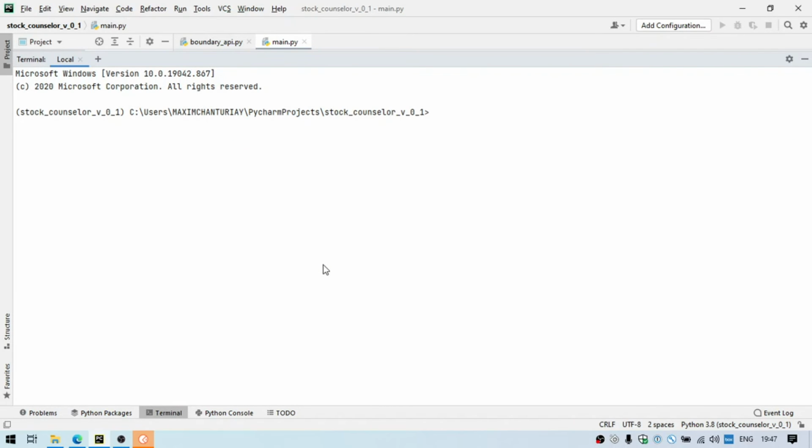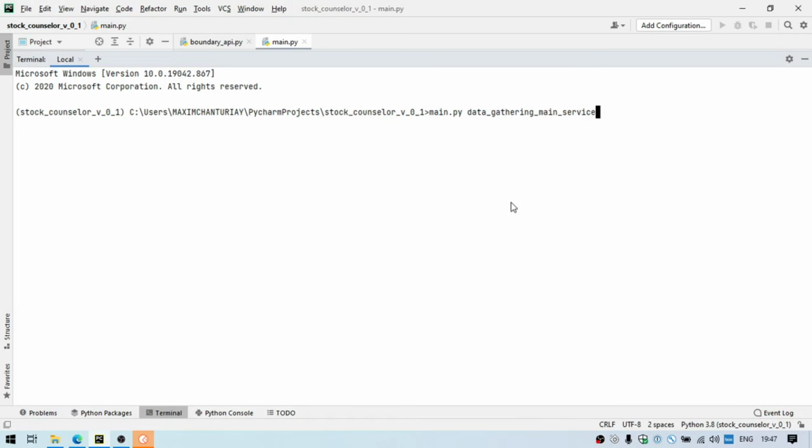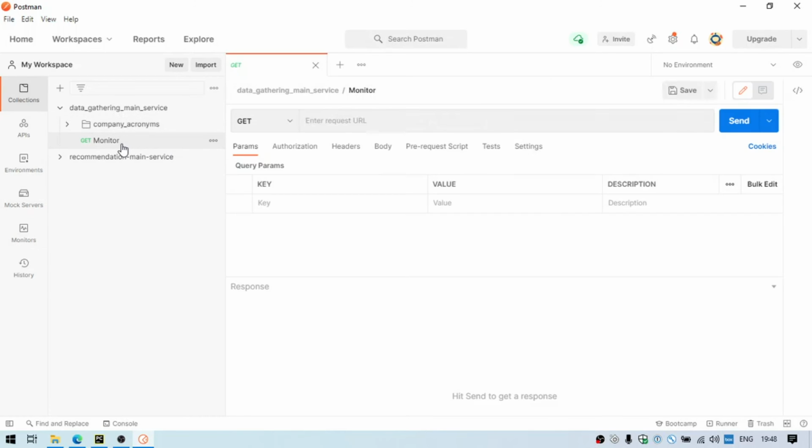Okay, cool. In order to run our application, we need to call the main.py file, and let's pass the name of the main service. Okay, it is up. Now I'm using the Postman application in order to send HTTP requests because, well, in Windows it's really comfortable, right? No other reason. I've already prepared the data gathering main service directory that holds the relevant HTTP requests. First of all, let's check that our server is actually up and running.